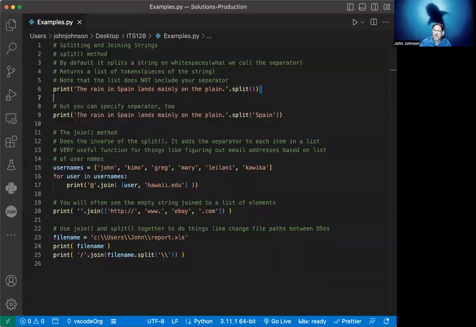We're going to be using predominantly two different methods. One is the split method, and the other is the join method. So without further ado, let's jump right into our favorite code editor, VS Code.